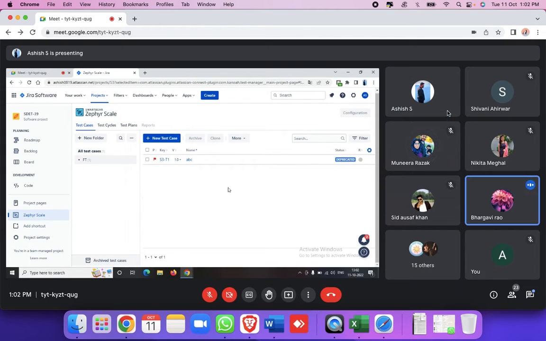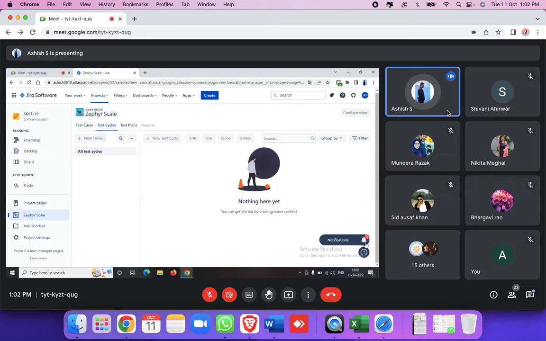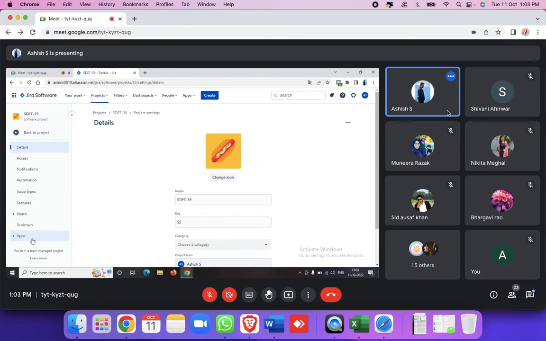Yes, sir. Then you have your test cycle, your test plan. I have not enabled this, so you can enable it. Sid was asking, sir, will we be having any test cycle or builds? Yes, here in your test cycles, you can create a build, in the sense of what the duration of it is, everything. So how to enable this? Go to your project settings. In your project settings, you have apps on your left side.